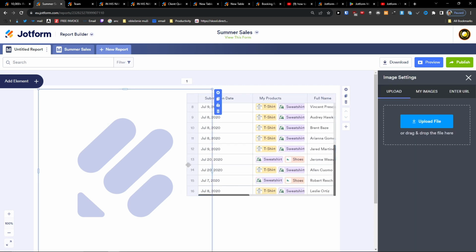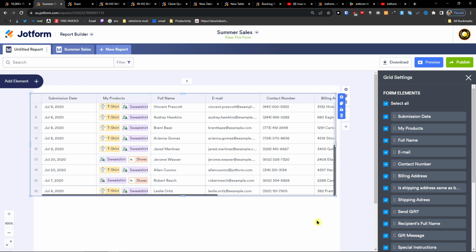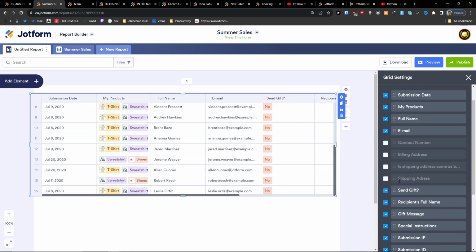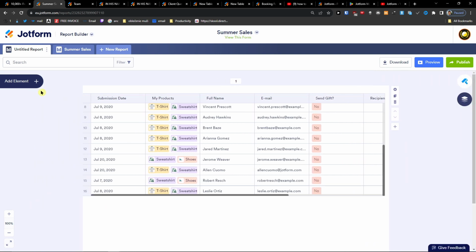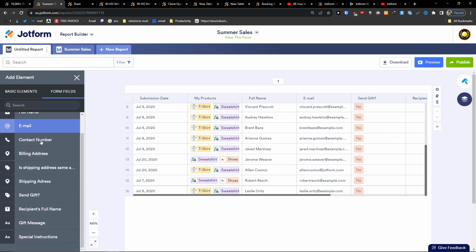Look at this. Wait a second. I'll just delete this thing here, and I can remove a few things. So when you have it connected to something, like your own form, and you get all the data from the form, you can just create a report right here with icons, shapes, images, text, and then you can have form fields.